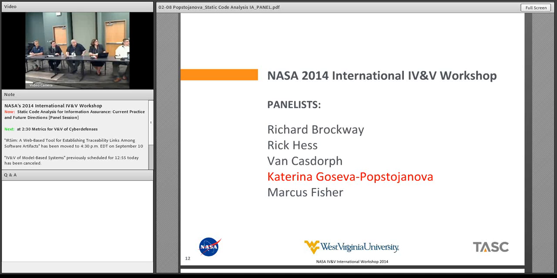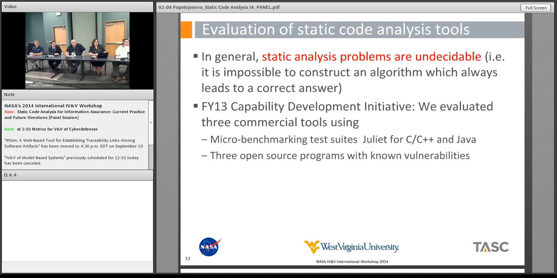Next slide, please. As an academic, I cannot resist to give the statement: static analysis problems are undecidable, which basically means you cannot construct an algorithm that is going to provide a correct answer. That is why these tools have false negatives, so they miss some bugs and vulnerabilities, and also produce a large number of false positives, as Van just said. On a very large project that's into the range of hundreds of thousands of warnings.